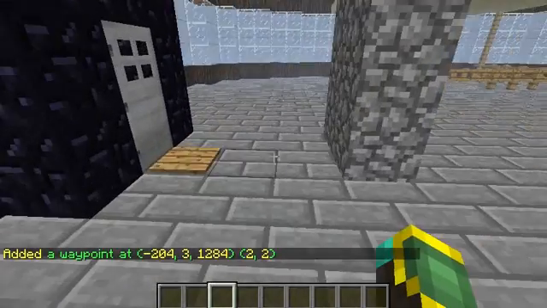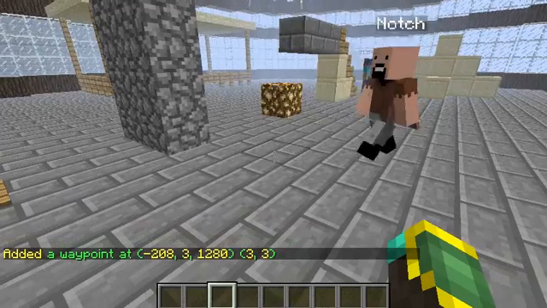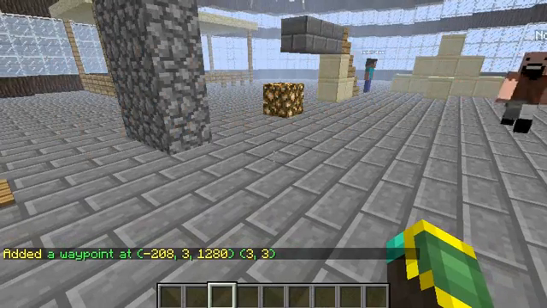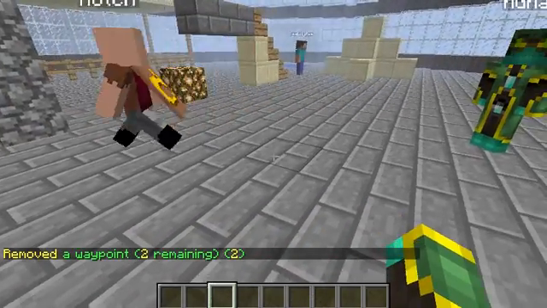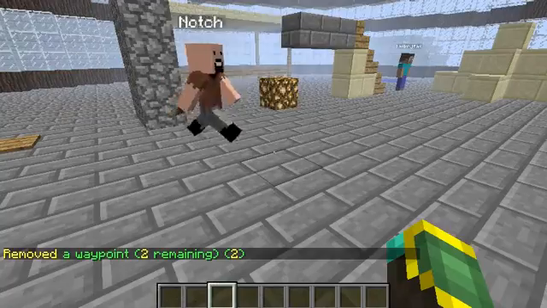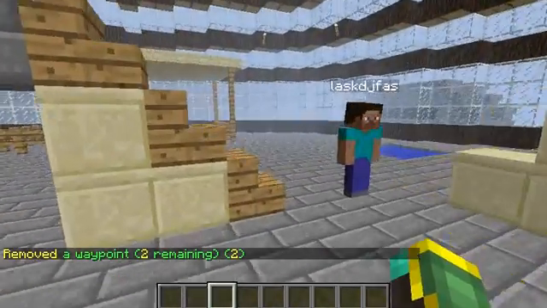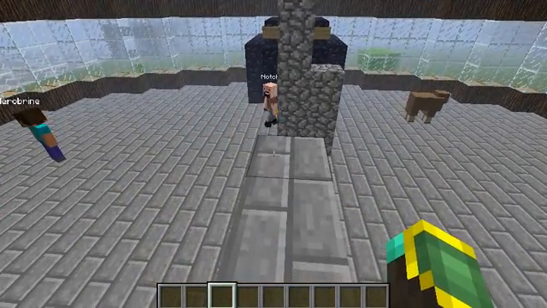And then you'd have one right here, and he'll just keep running back and forth. And if you want to remove one, like you placed by accident, you right click and it'll take it away. So now he'll just, oh, it takes away the first one. Okay, but now let's say you want him to go up here.